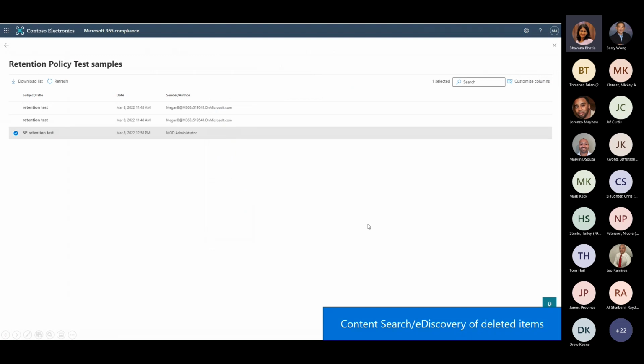This is the eDiscovery content search portal. Now, if your eDiscovery manager searches for those deleted items, they can find that in the search results here, and they can recover this content if required.